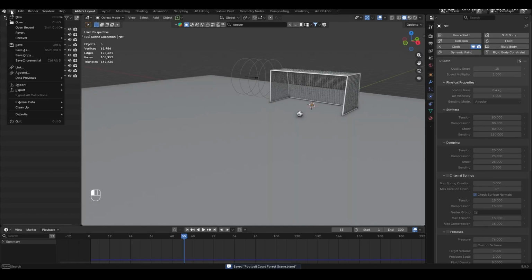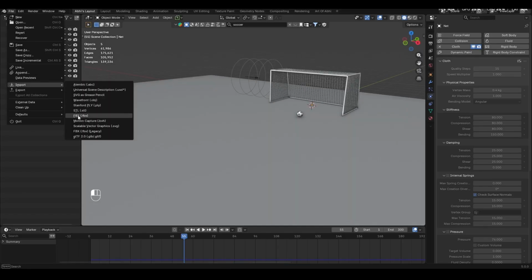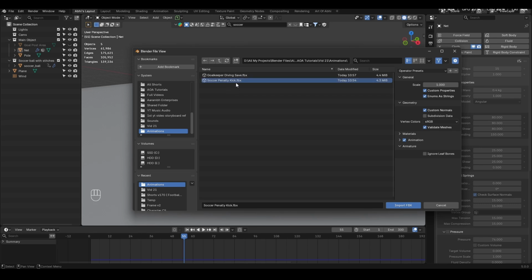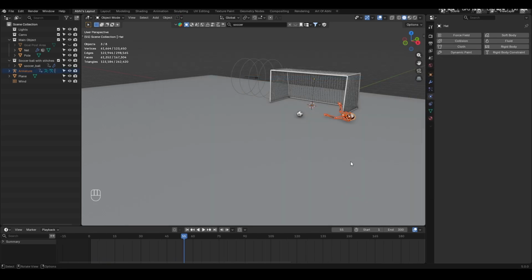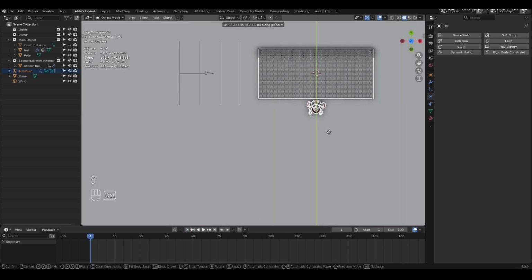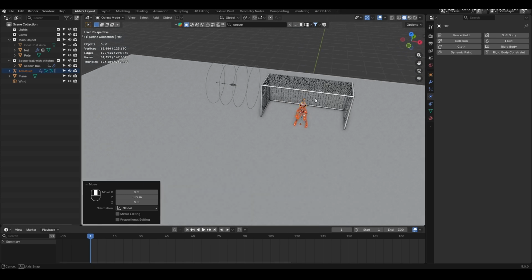Now back in Blender, go to File, Import and choose your import format. In our case, it is FBX. Click on it to open the file browser. Locate the folder where you downloaded the motion file. Select the file and import it. Go to frame 1 and place your goalkeeper in its appropriate position, something like this.